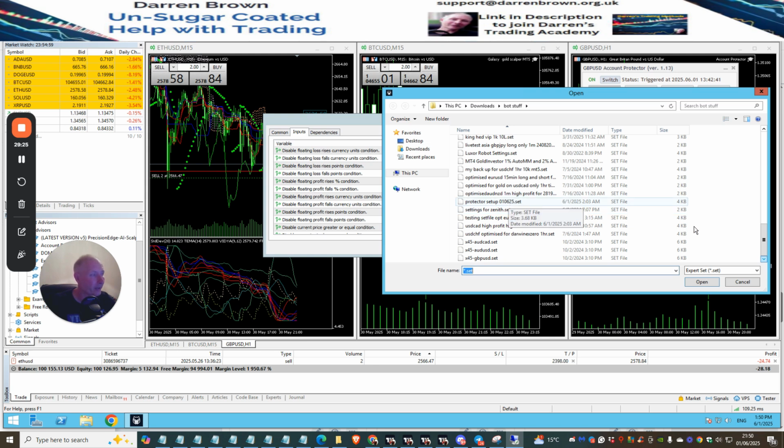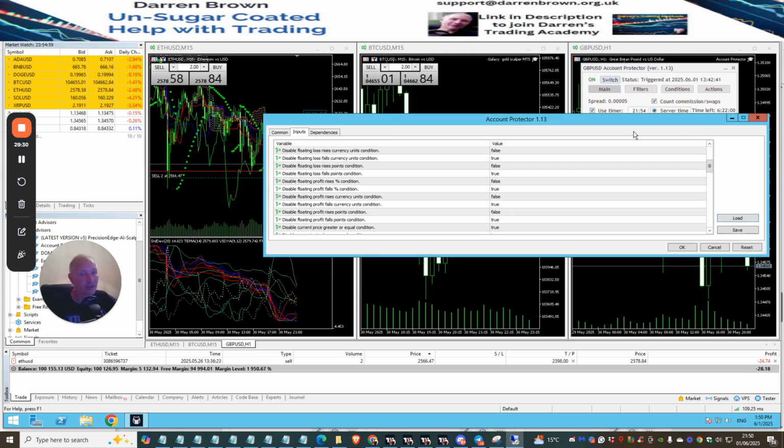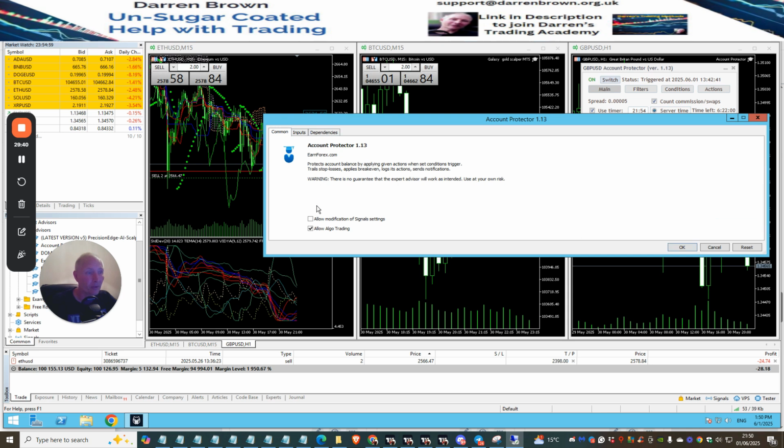So basically, as soon as you click on this, it's going to be optimized for that. All you need to do is adjust your magic numbers so it talks to the bots that you've set up, because all those magic numbers need to be unique for every single bot that we allow. You also need to make sure that you allow modification of signal settings and allow algo trading.